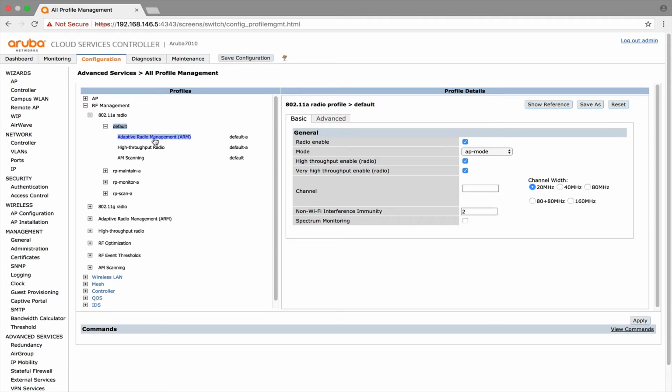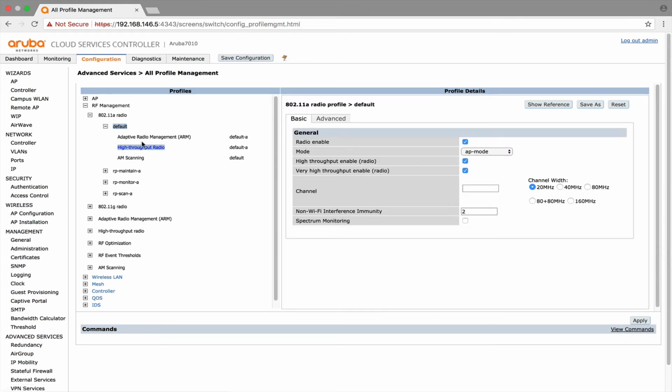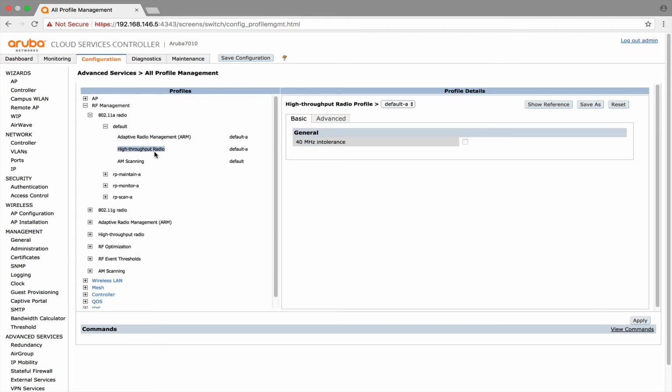So a few things I want to just check is I want to click on my ARM profile. And this is where I can set my minimum and max EIRP. By default, I think it goes all the way up to like 127. So you want to set your power settings here and save it. You also want to take a look at your high throughput radio and make sure that this 40 megahertz intolerance is not checked because that may stop your 40 megahertz channels from working.